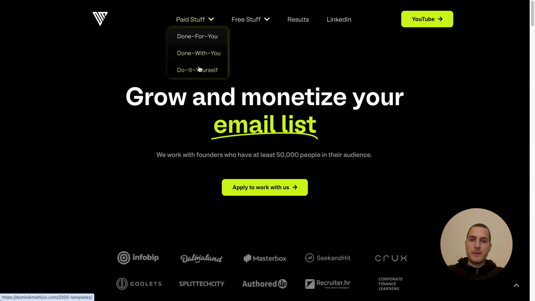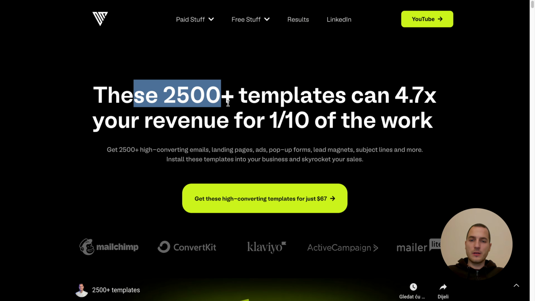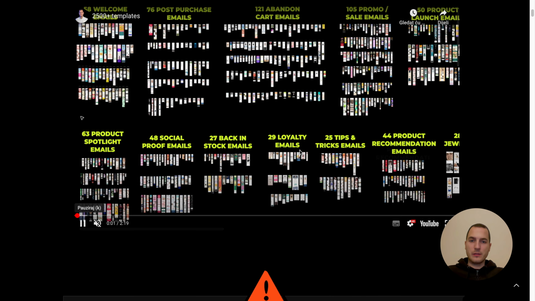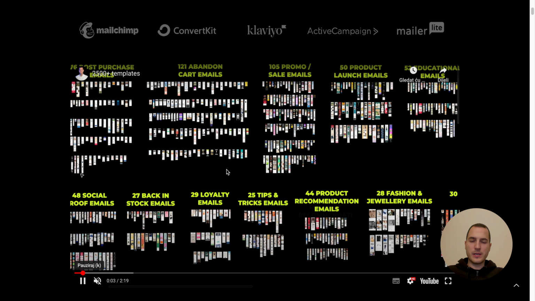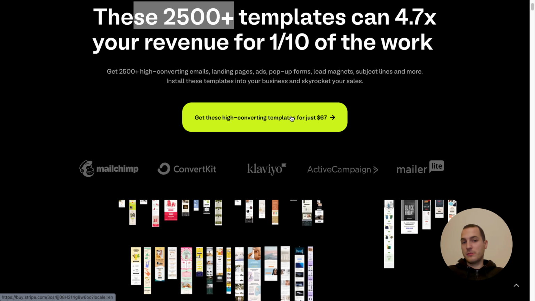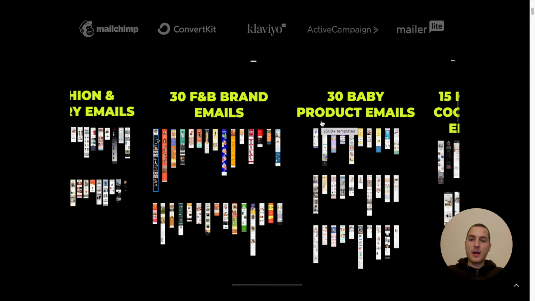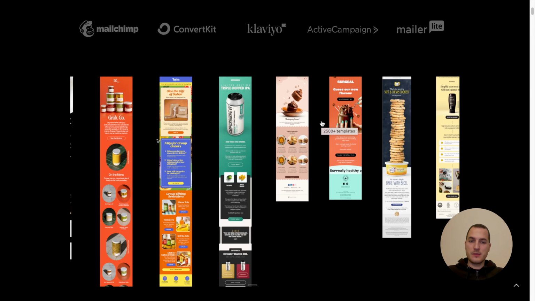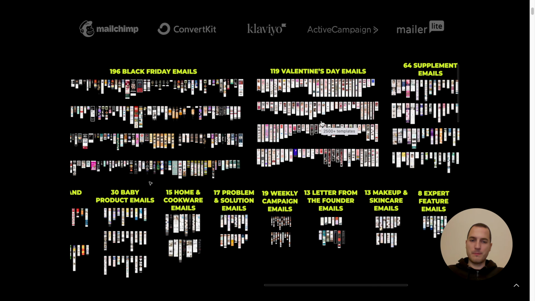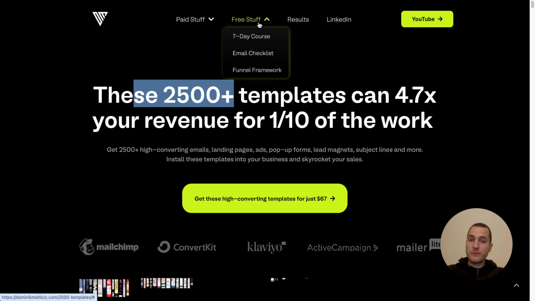For example, if you go here and go through my paid stuff and go to Do It Yourself, you'll see that I have 2,500 plus templates, all for email marketing. Look at all the stuff that you'll get inside a Figma file. This is my paid lead magnet, call it that way, and it's $67. This is way more valuable than free lead magnets because people not only pay with their email, they pay with money as well.